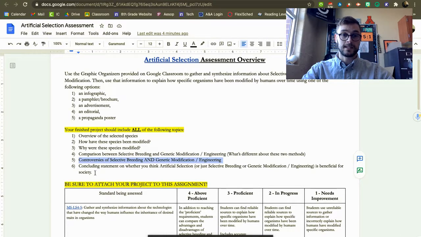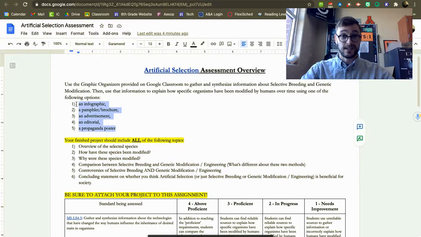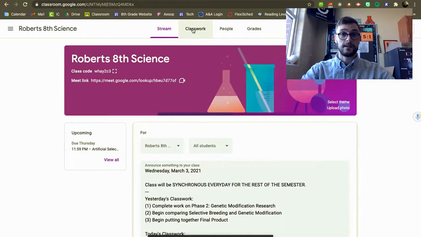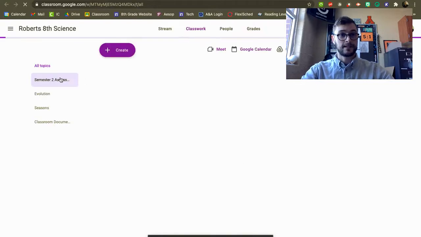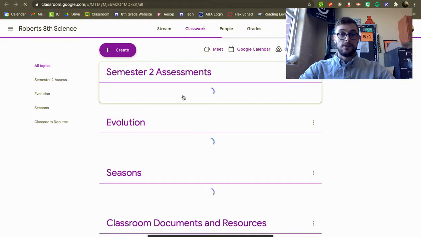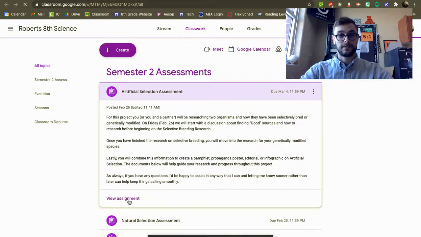So these are the 6 things that need to be in your project, and these are the 5 ways in which you can make that project. And in case you're wondering where this is on Google Classroom, let's do this actually. So you're just going to click on the classwork tab up on the top. That's all I did. I just opened it in a new tab because I was writing the thing for tomorrow. And once it loads, under semester 2 assessments, you're going to open up the artificial selection assessment, click view assignment.